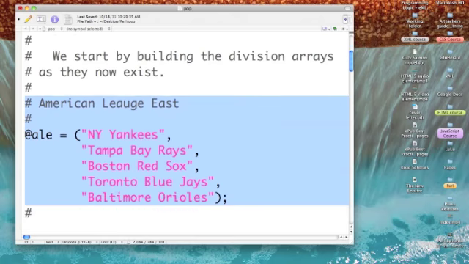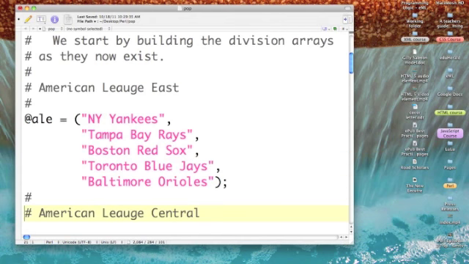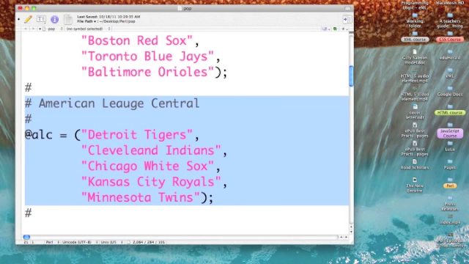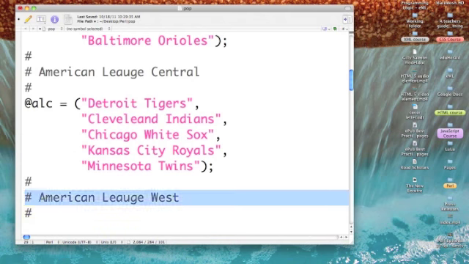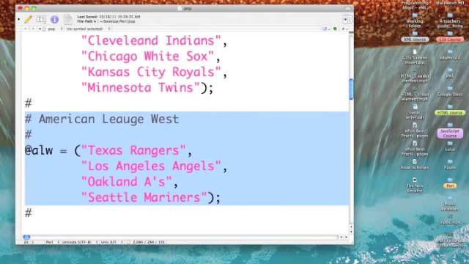Here's our American League East. There are 5 teams: the Yankees, the Rays, the Red Sox, Blue Jays, and the Orioles. Here's the Central Division. We've got the Tigers, the Indians, the White Sox, the Royals, and the Twins. And here comes the American League West, with only the Texas Rangers, the Angels, the A's, and the Mariners.